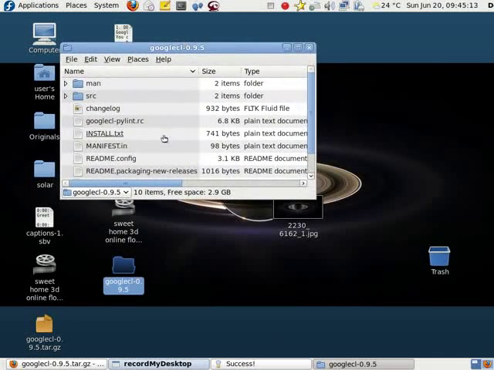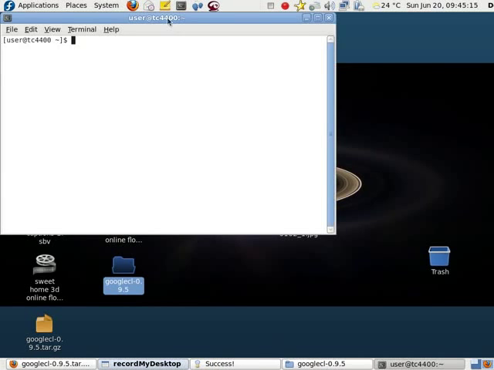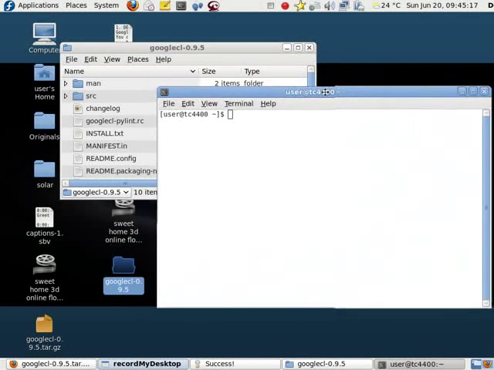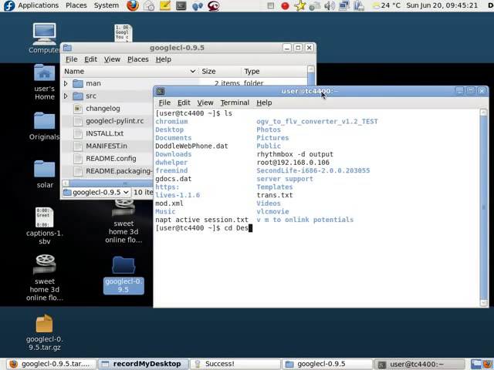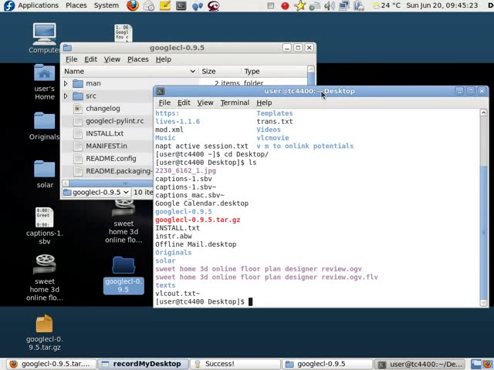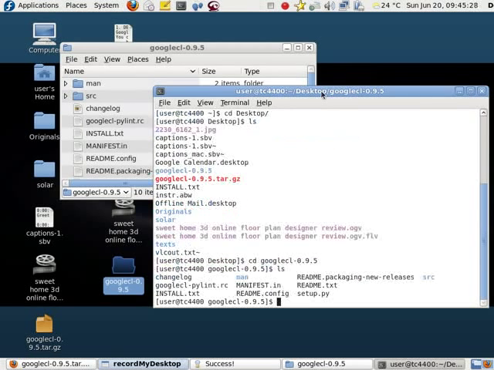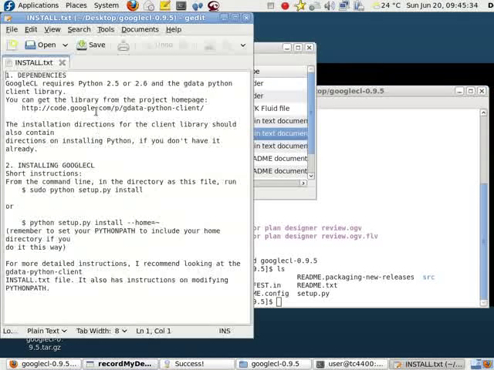And so, let's get the command line up. Where is it? cd Desktop, ls, cd Google, yep, ls. And the install text said run this command.